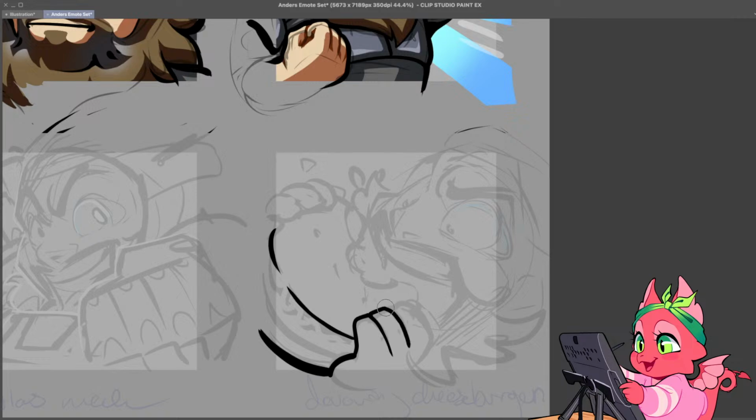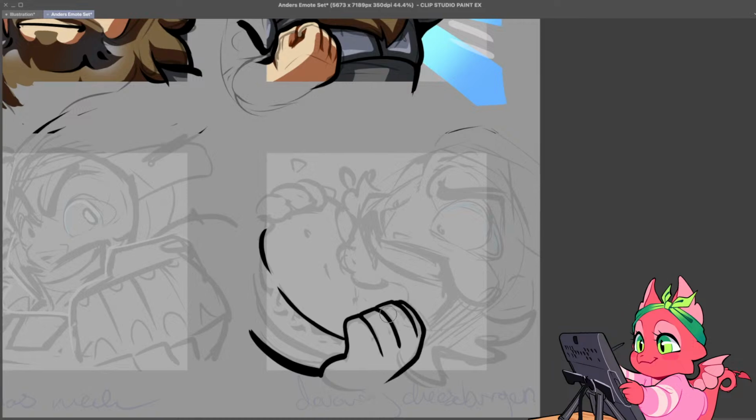See, I kind of want to keep the hand more chunky like this because I think it might read better, but I'll have to see. We'll see how it goes.